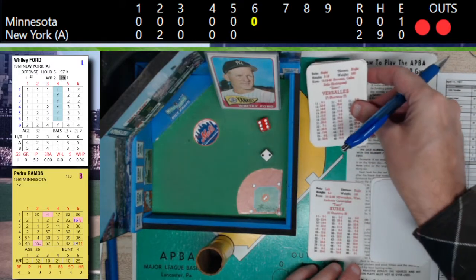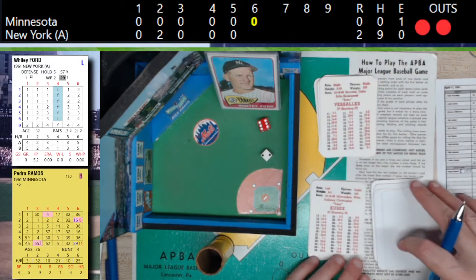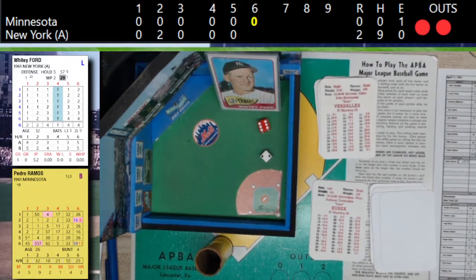Check Universal Baseball Association Facebook group if you want to see the APBA patrol. They're an extension of the Black Panthers from the early 70s.